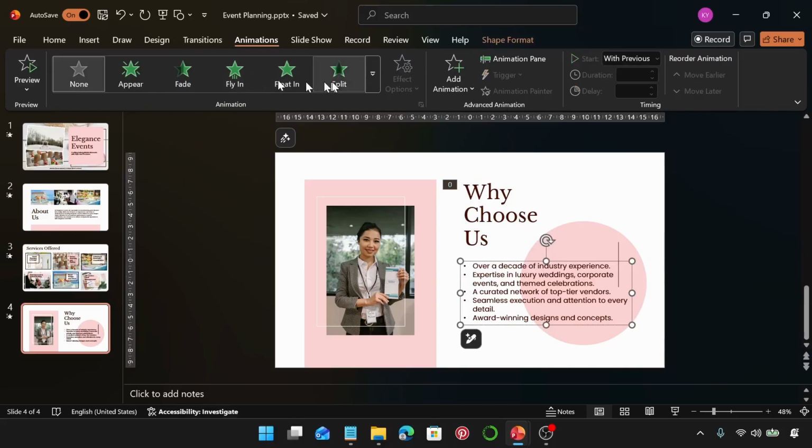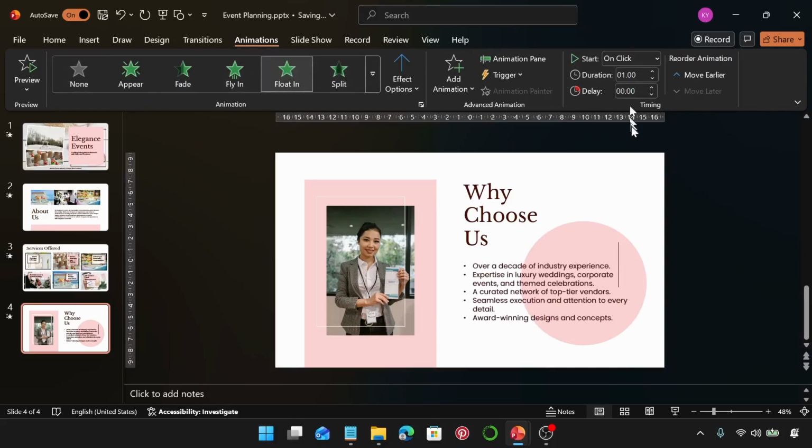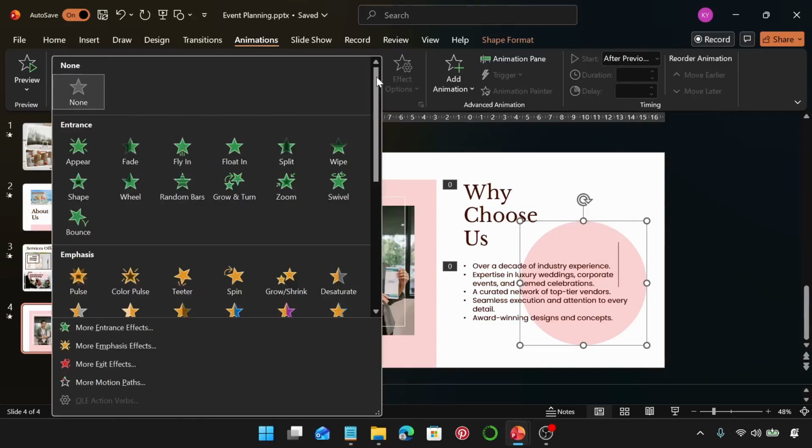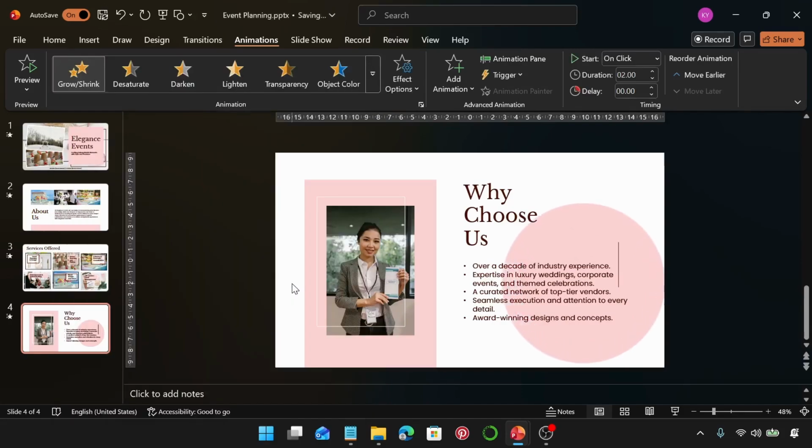This one is also going to be float in, and we are going to make this one after previous, so it will come in after this one. Let's apply an animation to this circle so it will shrink and grow while we're on the slide. So we're going to select this drop down so we can select the grow and shrink option, and like that.